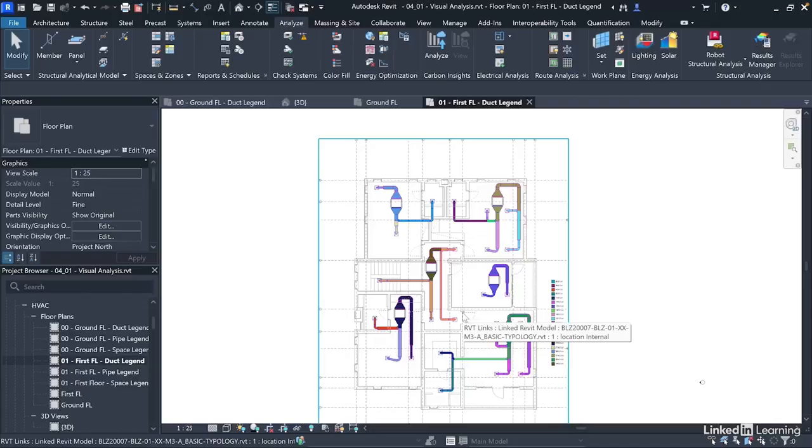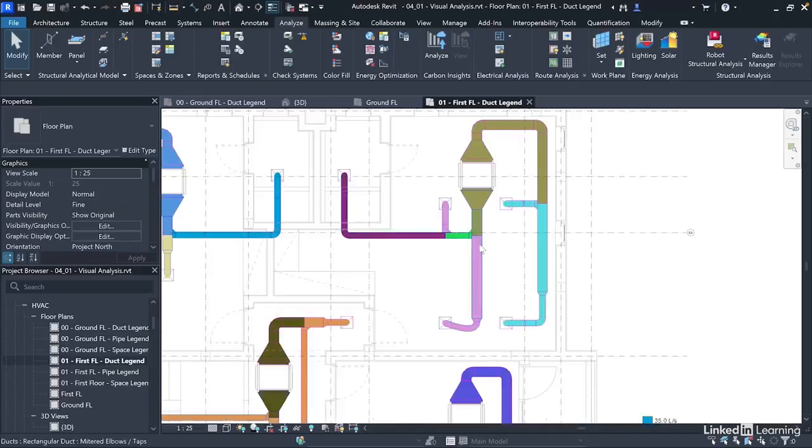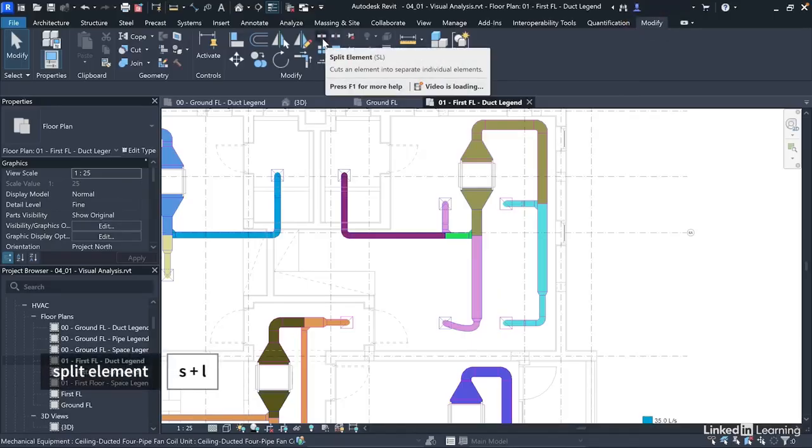Now in the following video, we'll size the ducts using the duct sizing tool, but for now we need to split some of the ducts for sizing using the duct legend as a guide. So when we look at this, we can see where the airflow changes, which are basically where the ducts branch off to an air terminal. So activate the split tool from the modify ribbon. Go to the modify ribbon and you will see the split tool. You can also type SL on your keyboard to activate it.